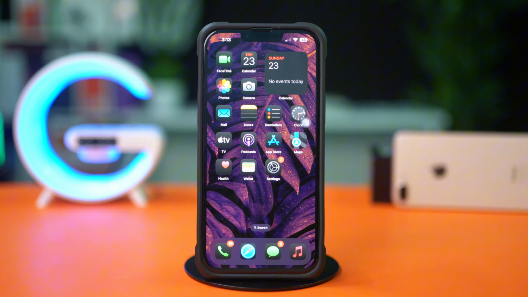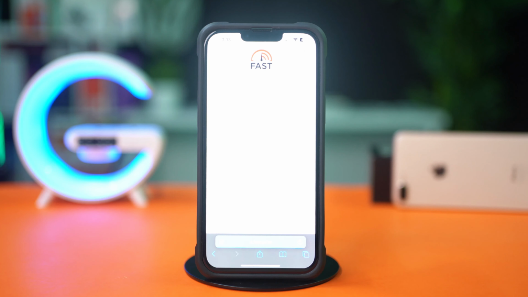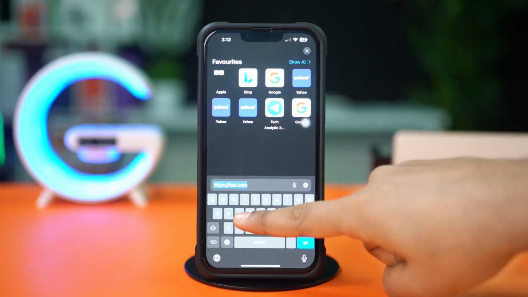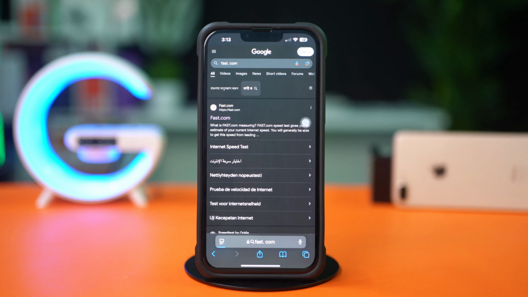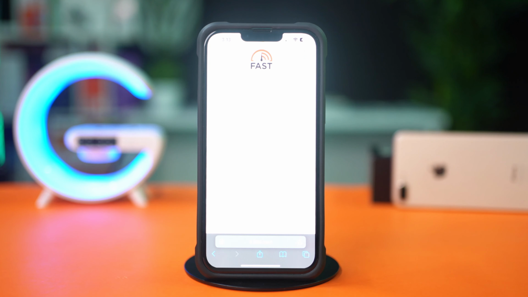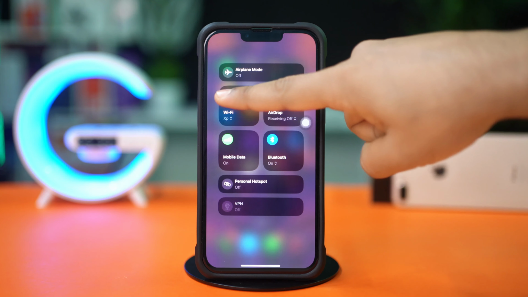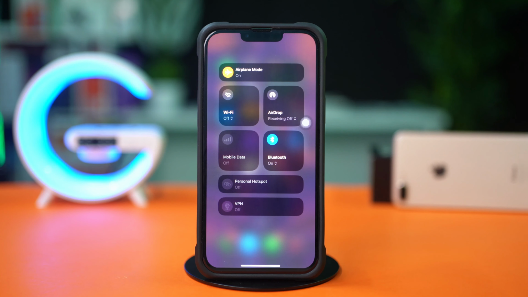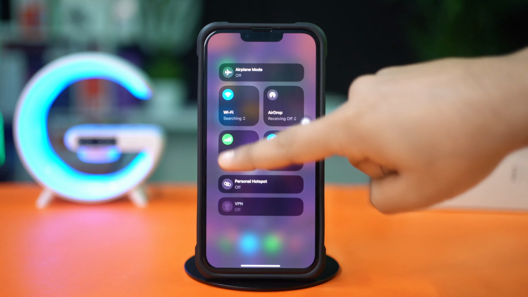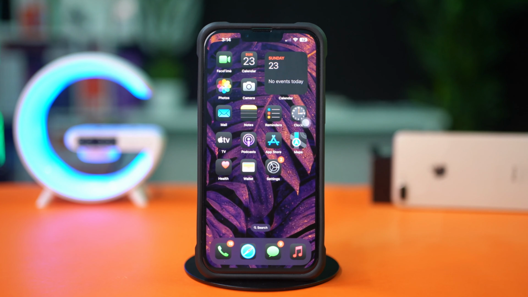Before going ahead, open up the Safari app. Type fast.com. Make sure you have a stable internet connection. Try switching between Wi-Fi and cellular data. Turn on airplane mode for 10 seconds and then turn this off. After doing these basic things, if you still have the same issues, then follow my advanced solutions.